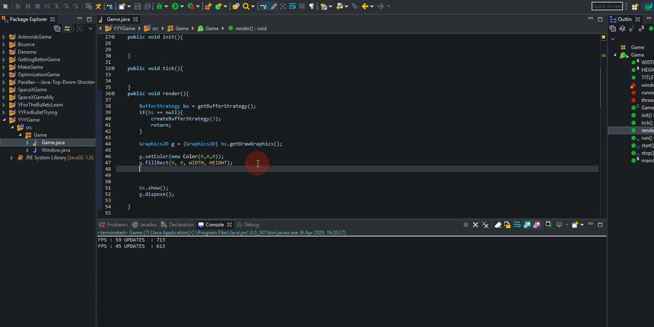And today we are going to start with the framework of the game. What I mean by framework is entity, handler, and managers. So let's get started.